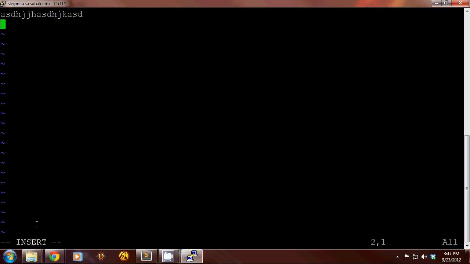Everything's fine. So now if we want to save our file, we have to get out of insert mode. And to get out of insert mode, we hit escape. So you notice insert disappears. We are now in command mode. And when you use a command, you always have to start it off with a colon. So that's the shift and the semicolon button. So we get our colon.